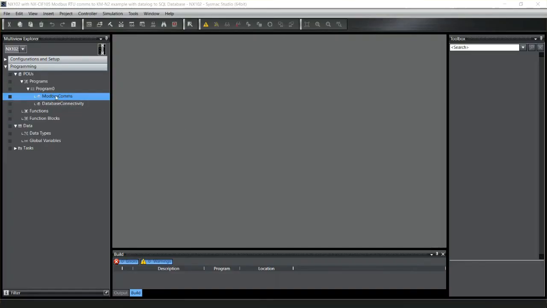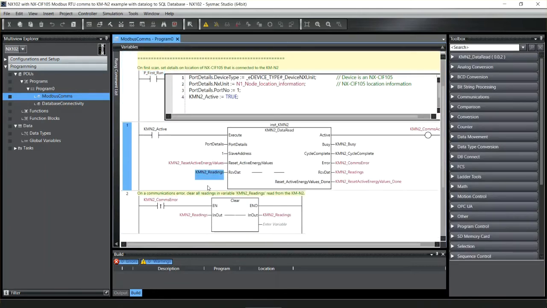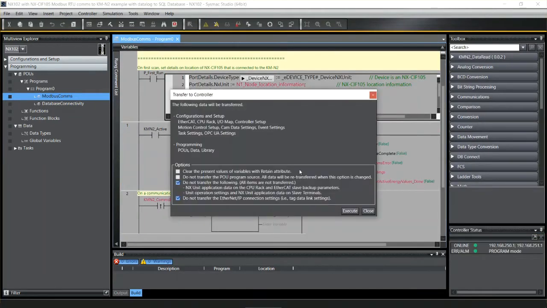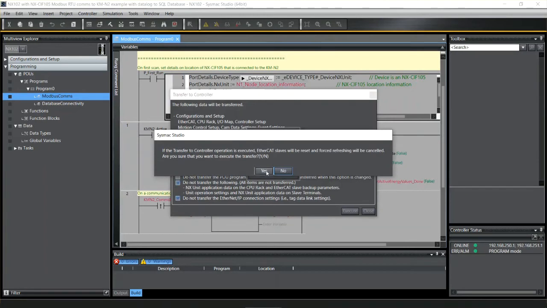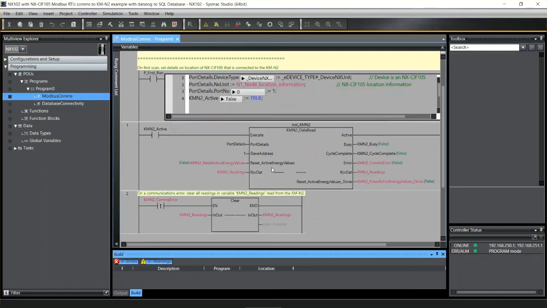So here's my Sysmac Studio project, and there's my KMN2 readings variable. So I'll go online with the controller and download the project. And now we can switch to the database support tool to read that structure of the variable.